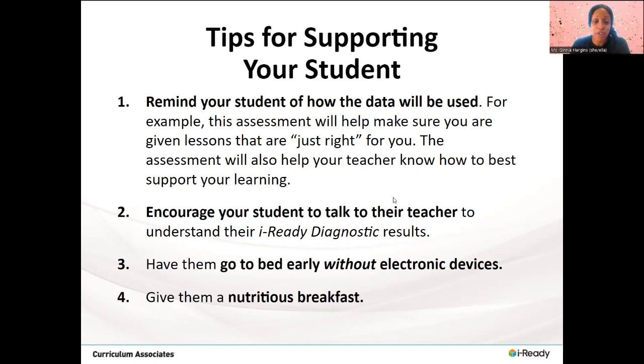Give them a nutritious breakfast in the morning if you're able. We do also provide breakfast at school, and get them here on time. Having the full school day to be able to test and prepare gets them set on the right path.